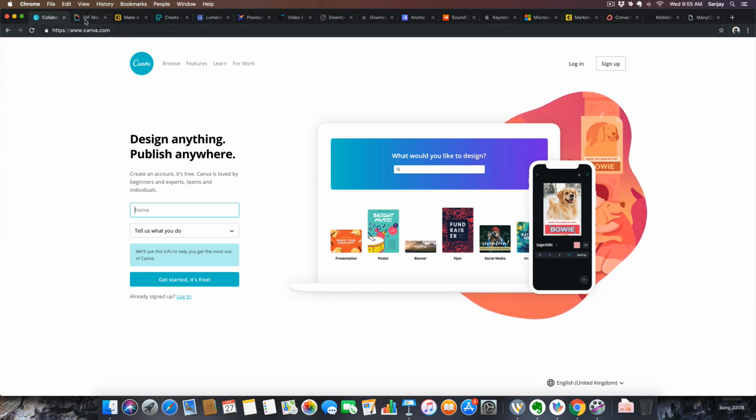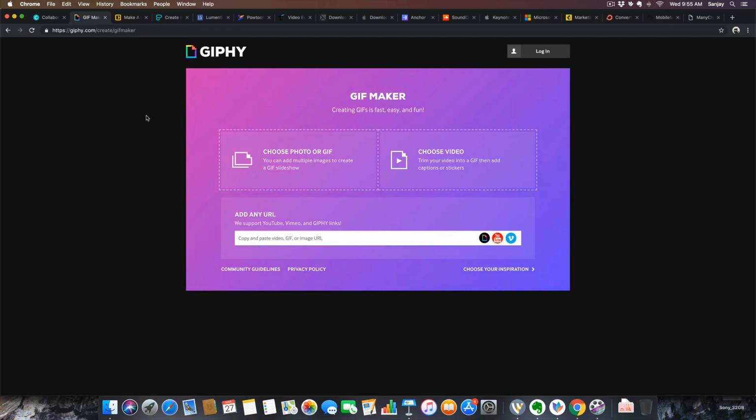So the next tool we have is the Giphy GIF Maker. For creating GIFs, you can use this particular thing. Either you can put your own photo or GIF, or you can choose a video and trim a particular scene to make a GIF, or you can use a YouTube link also. So it's very easy to make, and it's very intuitive. You can just go ahead and make it.